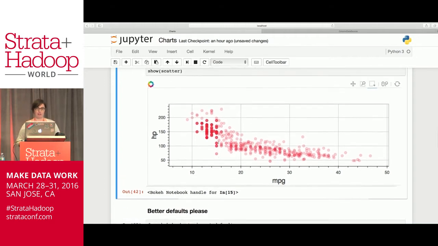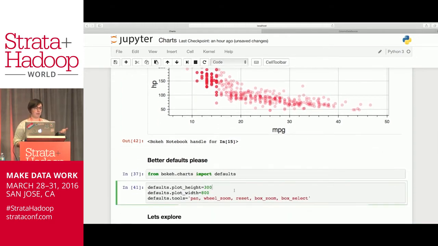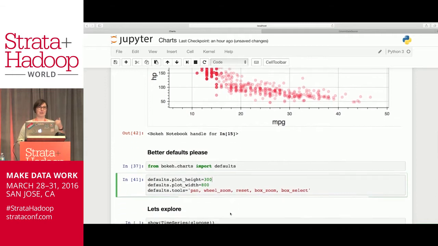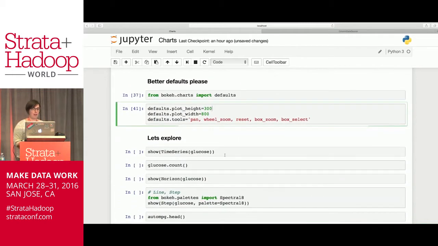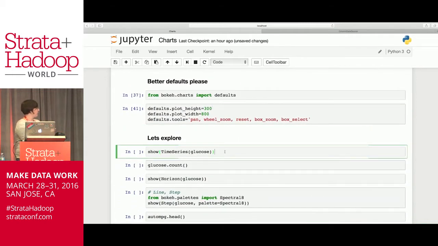when you're doing exploratory data analysis. I've deliberately set my plots kind of short and wide because it makes it easier for you to see. That's probably not going to be true when you're actually working. But let's explore a little bit more.